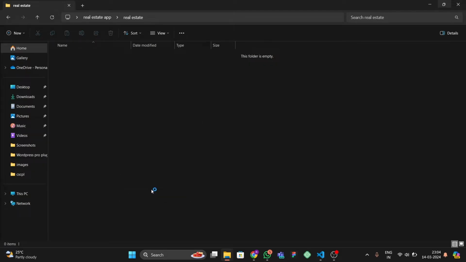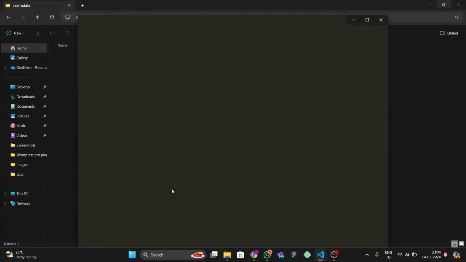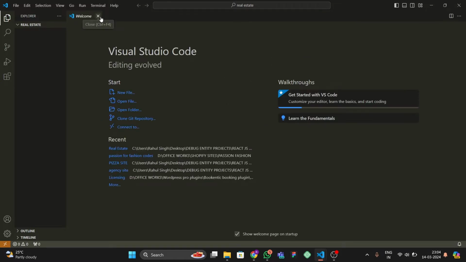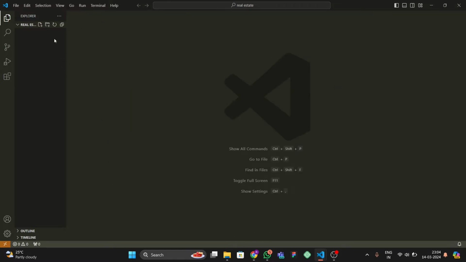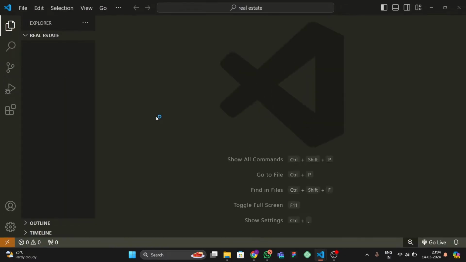I will suggest a code editor, which is VS Code, Visual Studio Code. You can use this code editor, or else you can use any other code editor. After that, let me zoom in a little bit so it is visible properly.